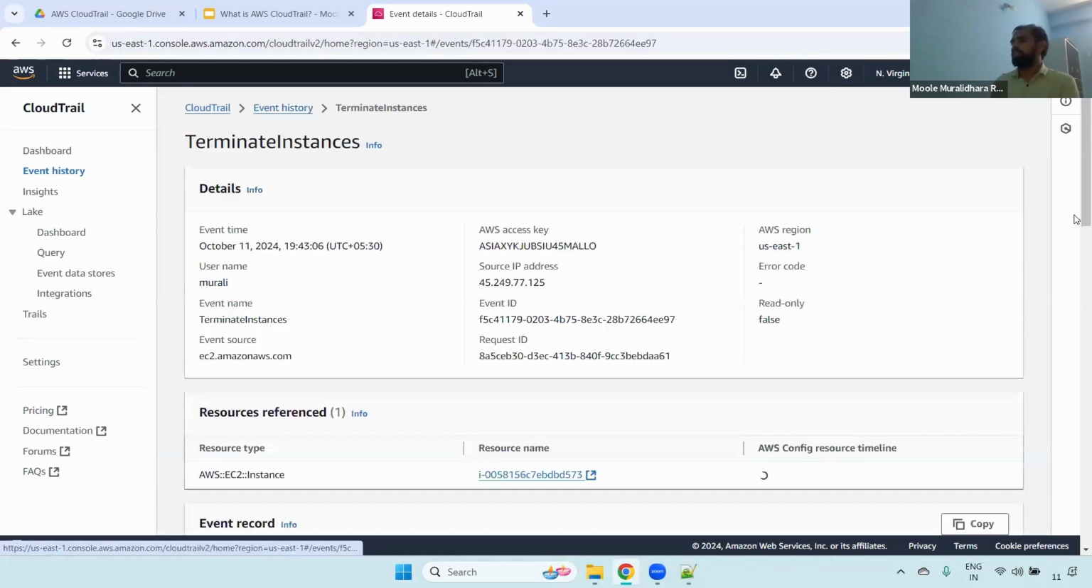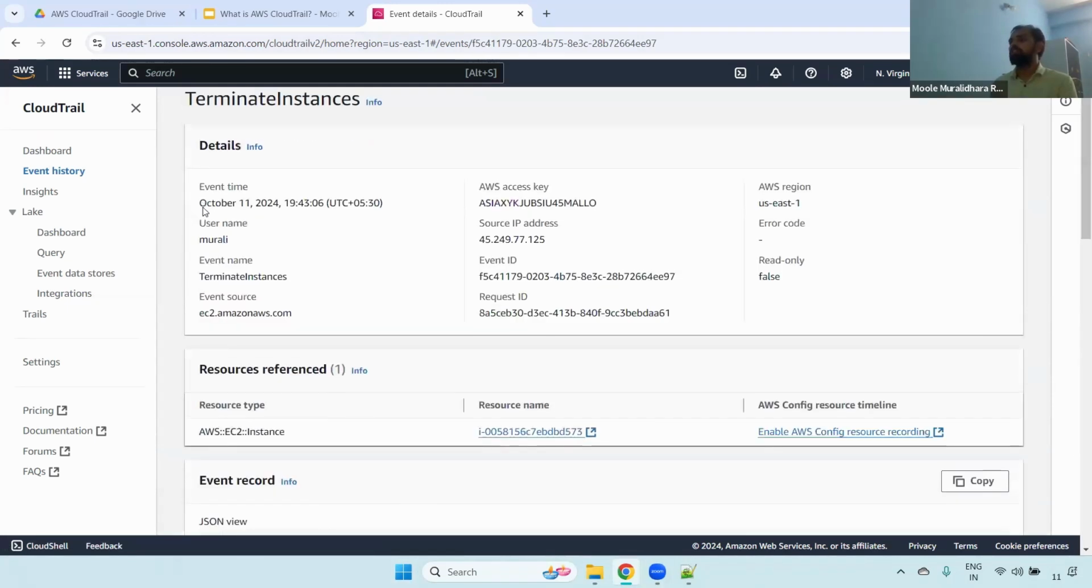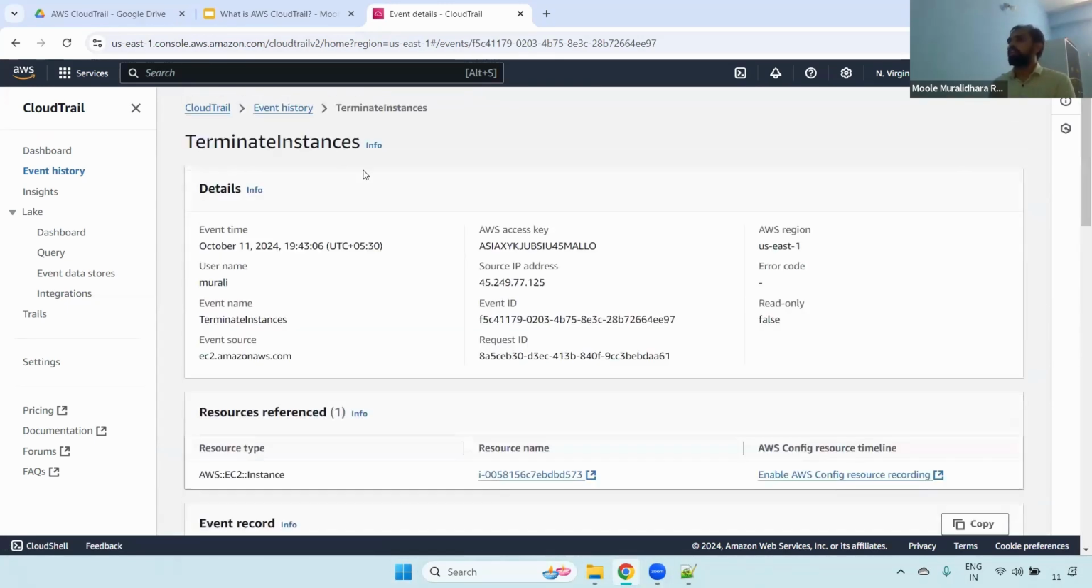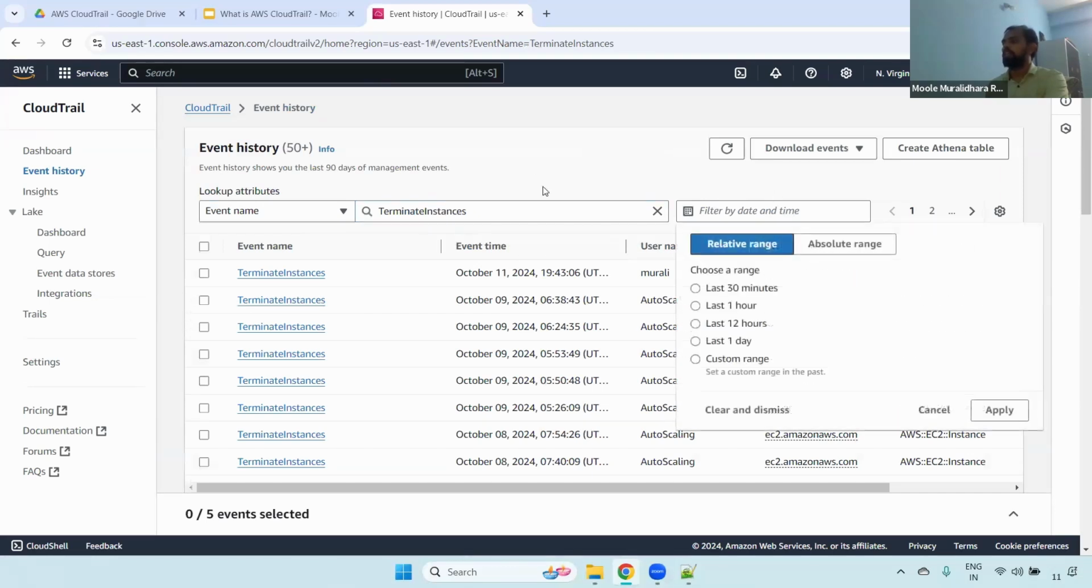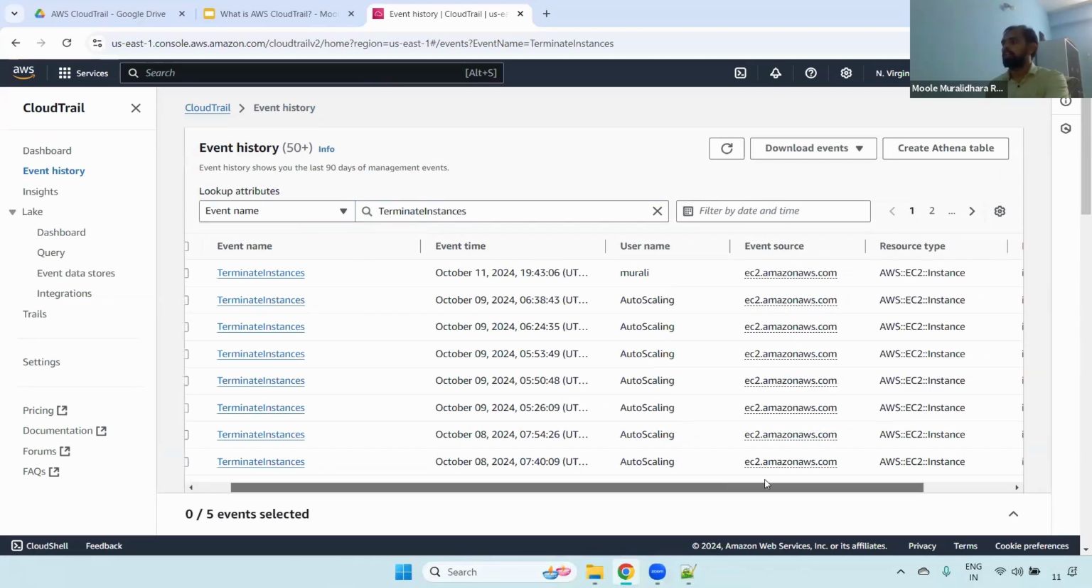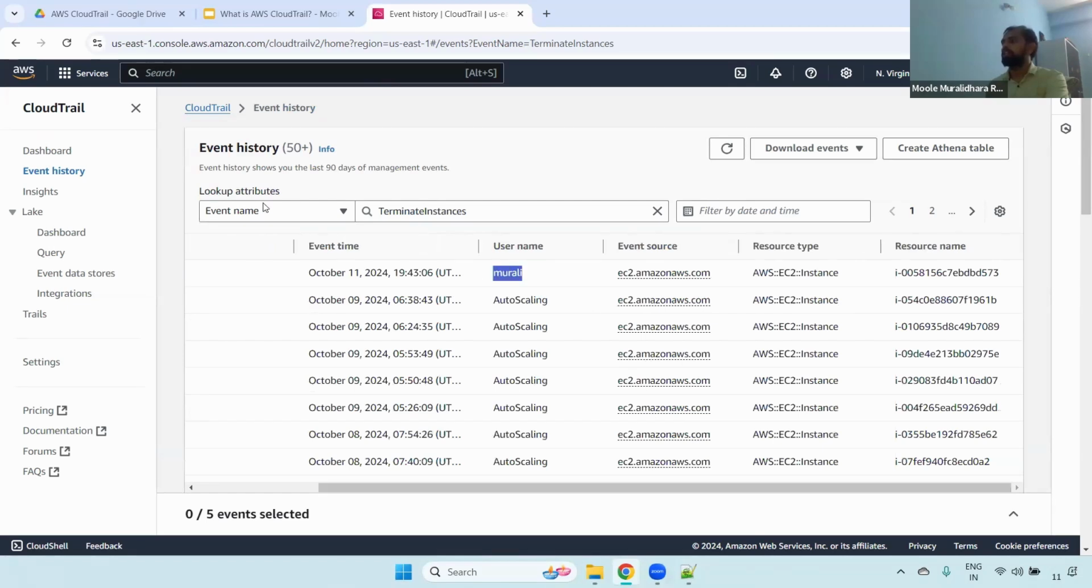For example, I have showcased this terminate instances. And I will also showcase how we set up, so that you will get some idea. Okay, clear, understood? Very important, guys. Majorly, if someone has deleted, accidentally or not, it doesn't matter, someone has deleted the EC2 instance or DynamoDB table or S3 bucket, we can come here and select the specific event name, search here, and then select it. You can also select the specific date. And here you can see the specific instance. Here the user also, you can try with the user as well.